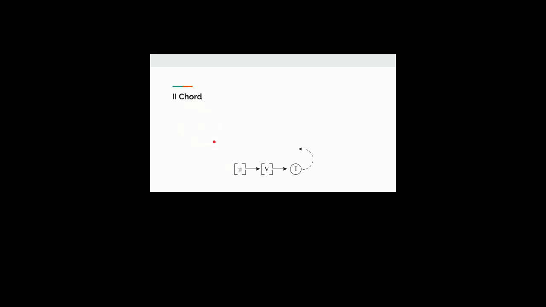So the 2 chord has a predominant function to it, usually minor when in a major key. And the way that we get to the 2 chord, I'll break this down really quickly. So in the key of C, C is going to be your tonic. The notes that make up C are C, E, G, which is your tonic, third, and fifth.